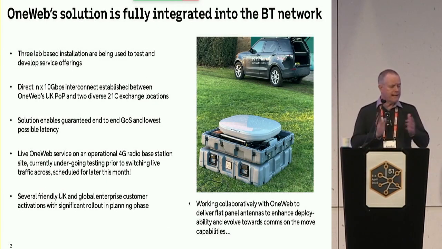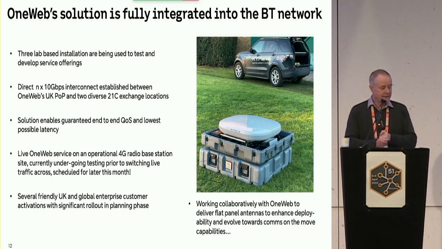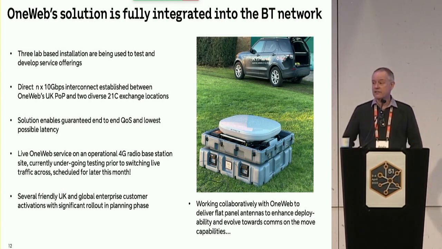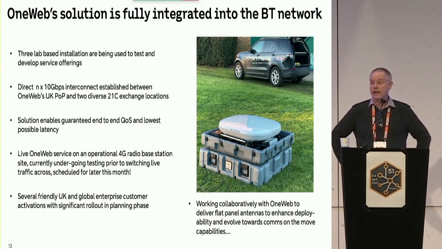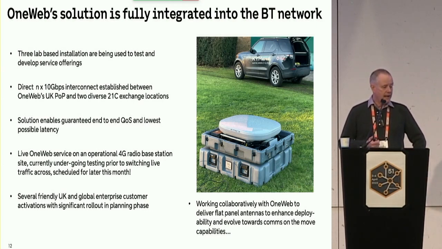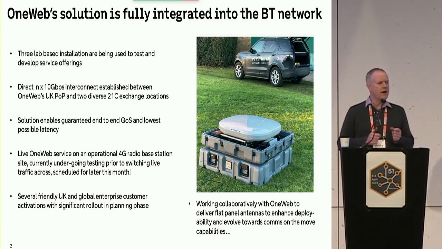So we've got 3 lab-based installations at the moment for testing purposes. We've fully integrated OneWeb into our network. We've built dual 10 gig interconnects into 2 21C POPs, so straight into our IP networks. We've got diverse routing into that network. We are connecting at several points around the world as well, so we're going to have globally diverse connectivity into OneWeb's constellation.